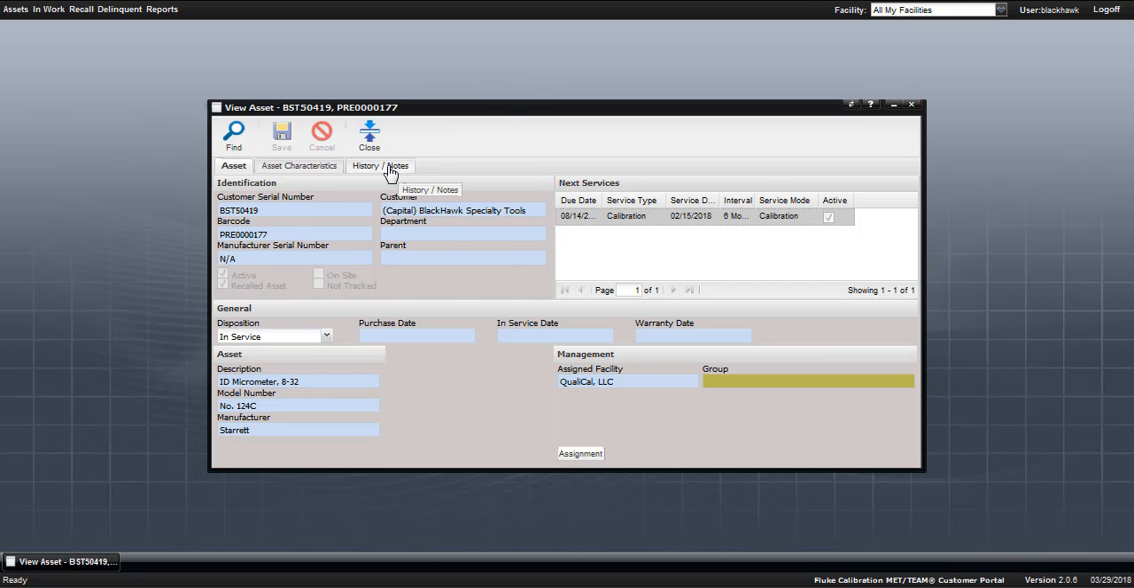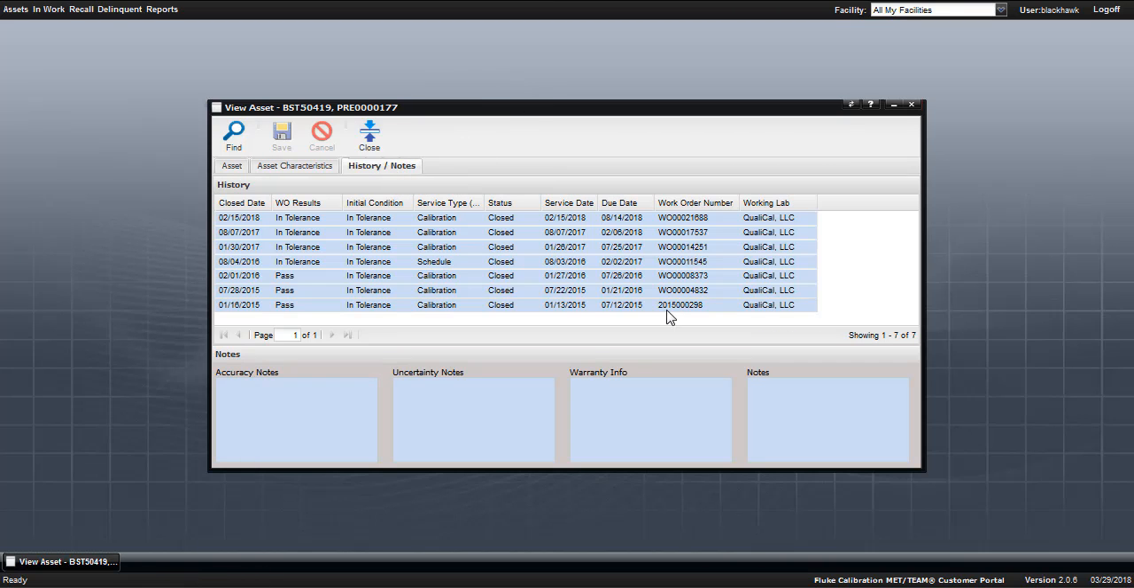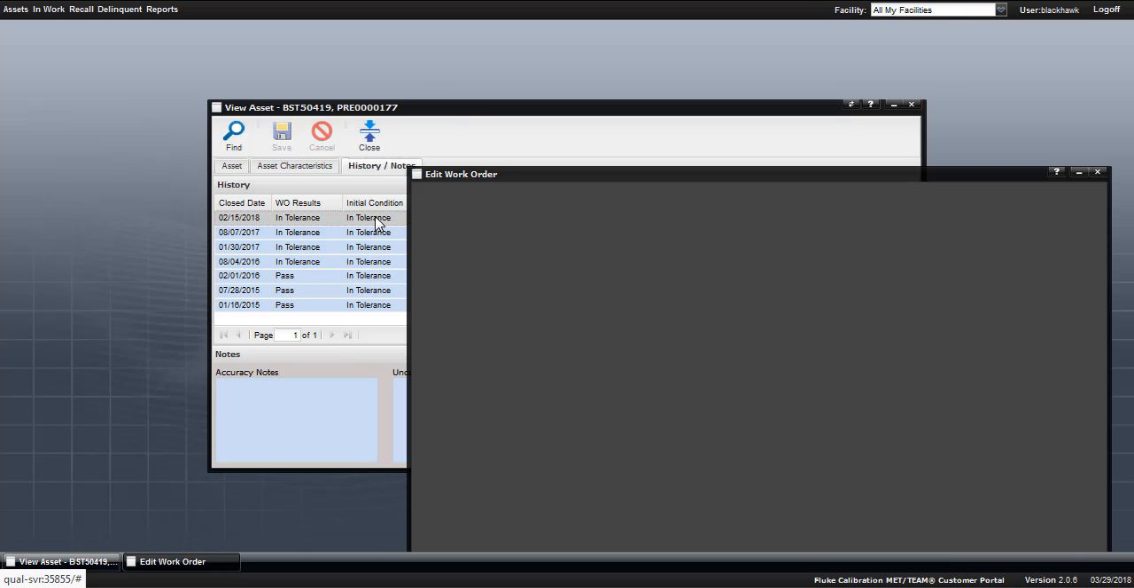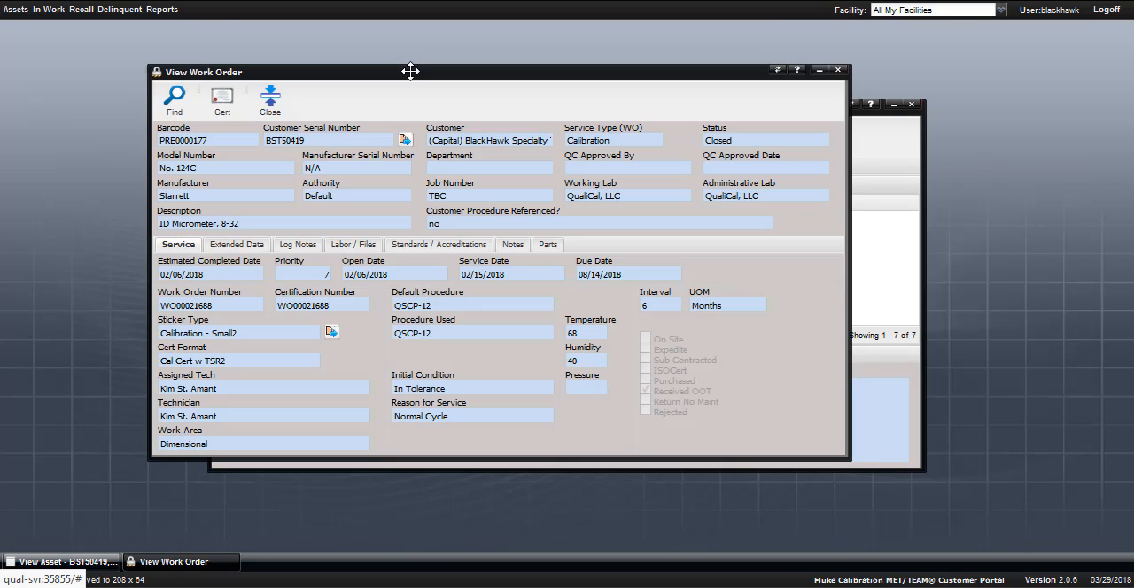Now, clicking on history and notes will give you all the past calibration information. This is all the different work orders, all the different times it's been calibrated. The line at the top is always going to be the most recent. You can drill down further if you double click, and it will bring you to the work order screen. This is everything about that particular job from when it came into our facility to when it left.